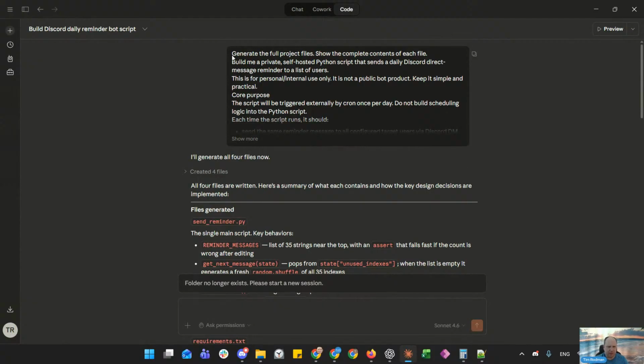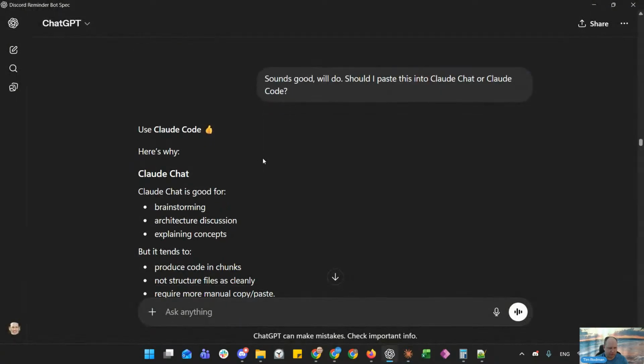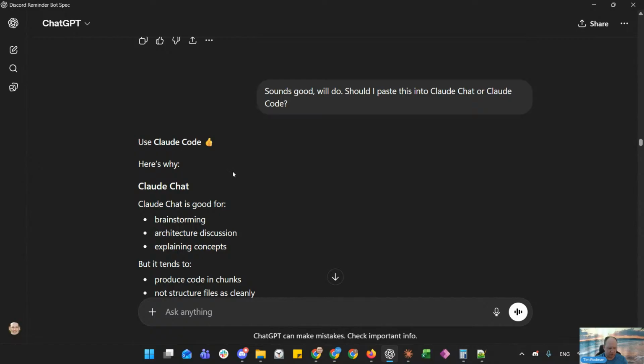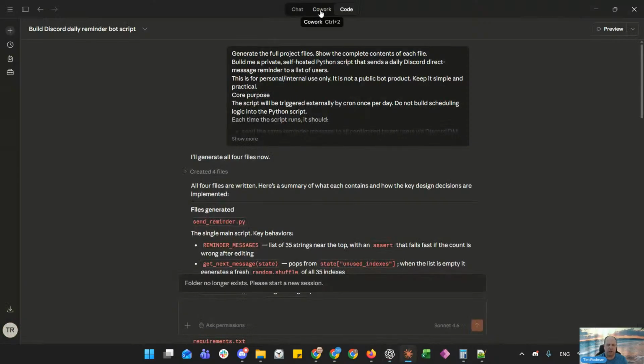Okay, so that wasn't the right one that I pasted. So let's check again. It's telling me use Claude Code. And then Claude Co-work is sort of like in between the two. I haven't used that a lot yet, but Code I think is more for developers, although I'm not a developer. Co-work is kind of more for business people, I think. It can open up Chrome and navigate a website for you.